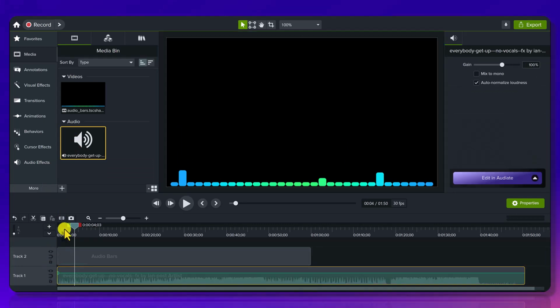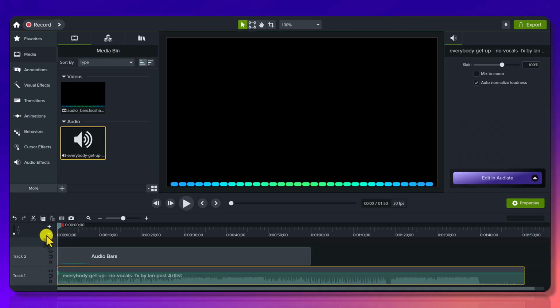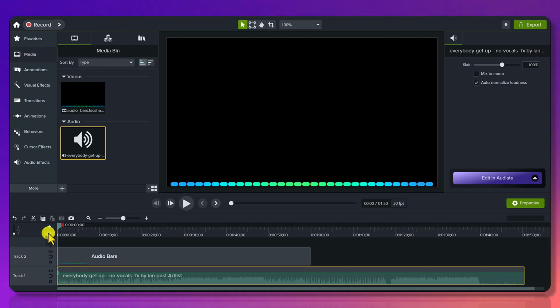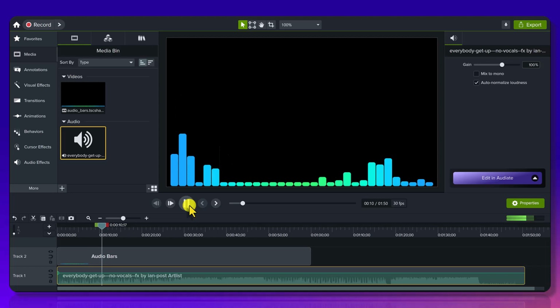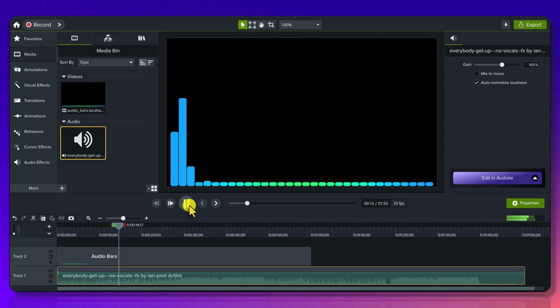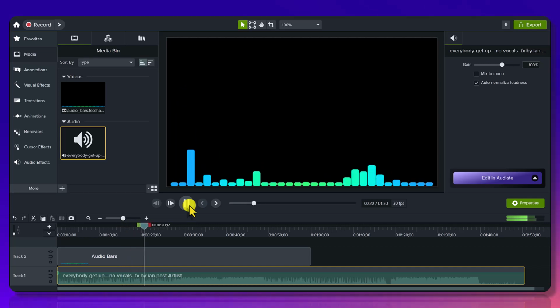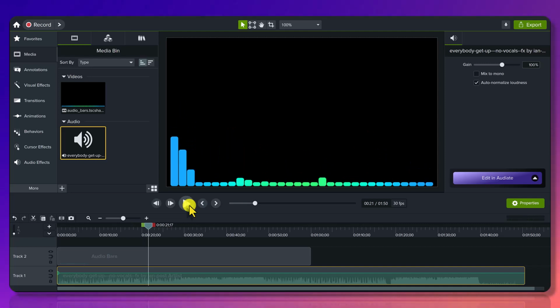Now check this out. I'm just going to play it as is so you can see the audio bars in effect. So you can see that it's reacting to the music and it's giving an audio visualizer, which is really cool. You can use this with music, but you can also use it with any audio as well.